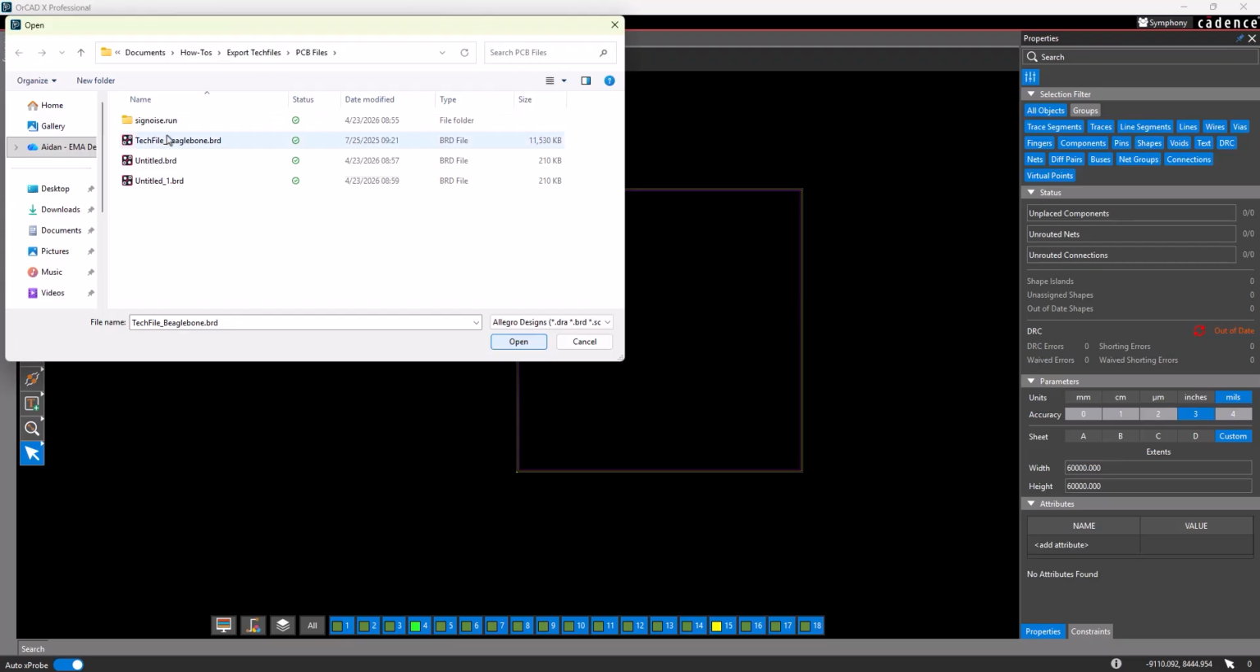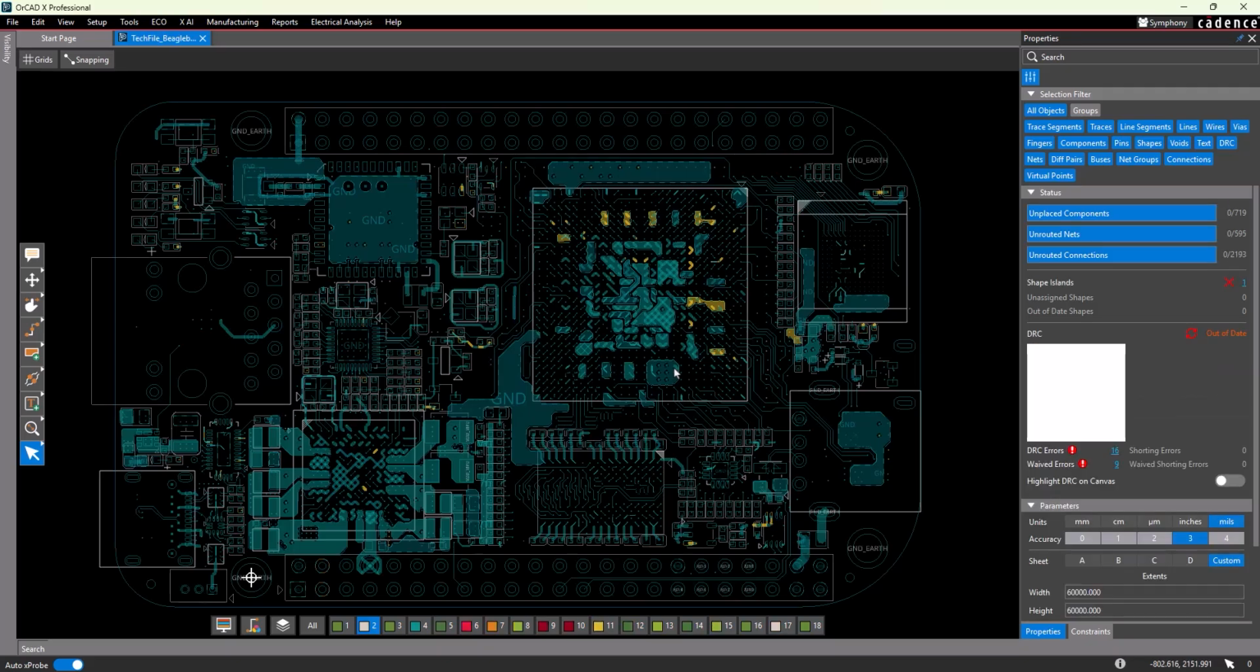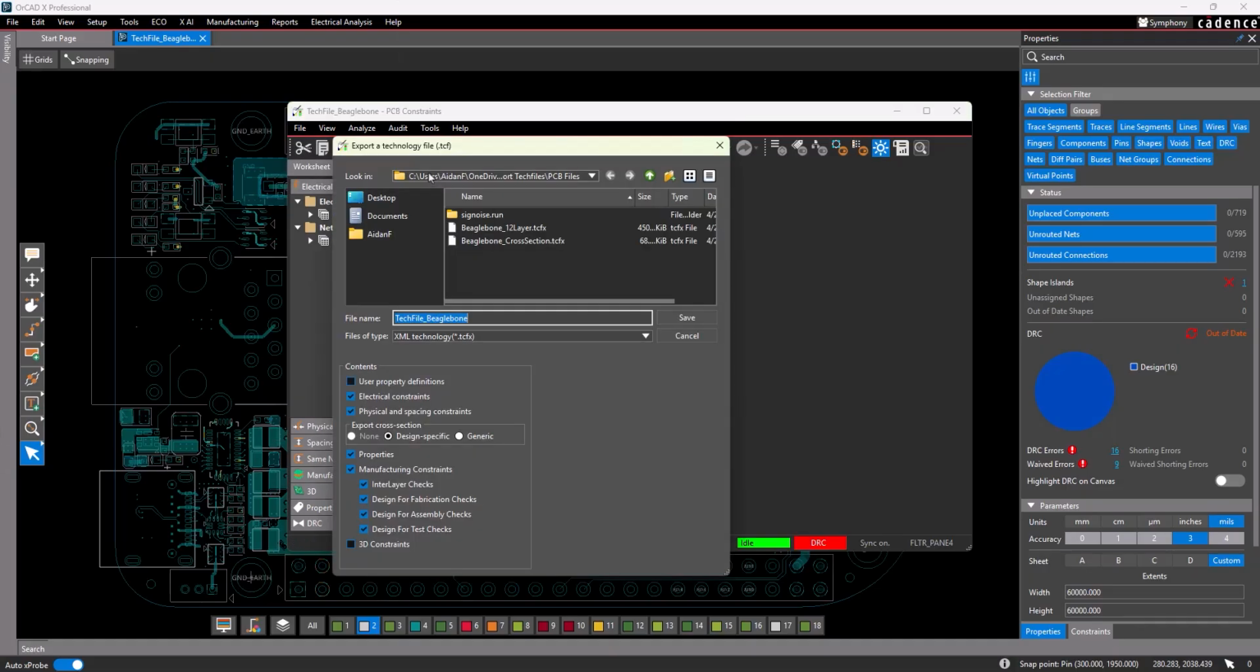Select File, Open from the menu to reopen the provided board. Select the provided board file and click Open. When prompted to save the new board, click No. The original board file reopens. Since generic technology files are constraint-based, they are exported from the Constraint Manager. Select Electrical Analysis Constraint Manager from the menu. Select File, Export Technology File from the Constraint Manager menu.